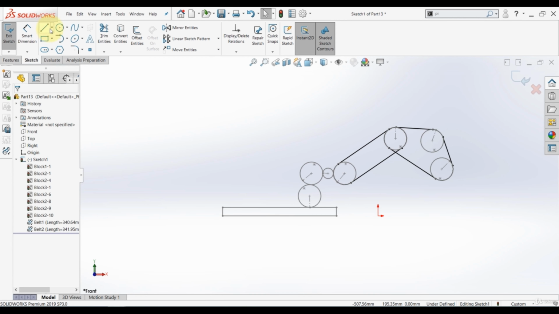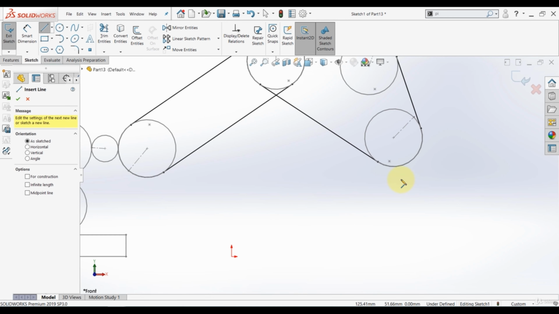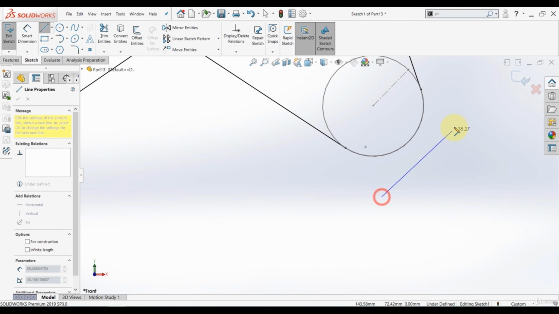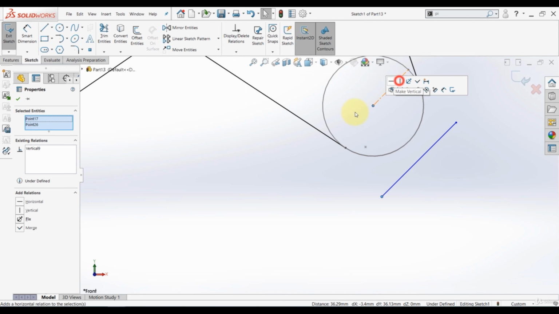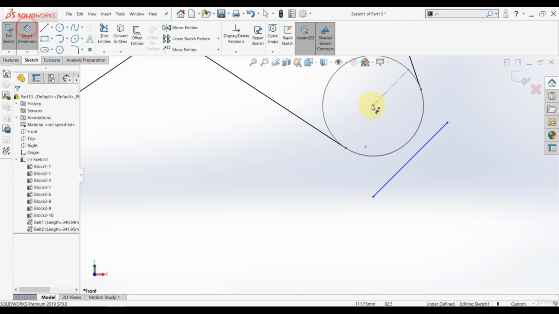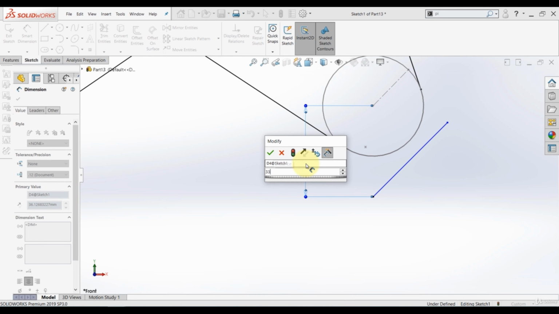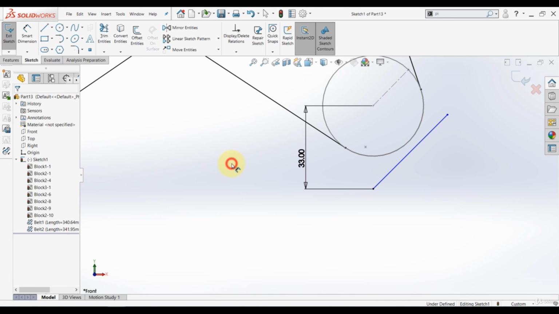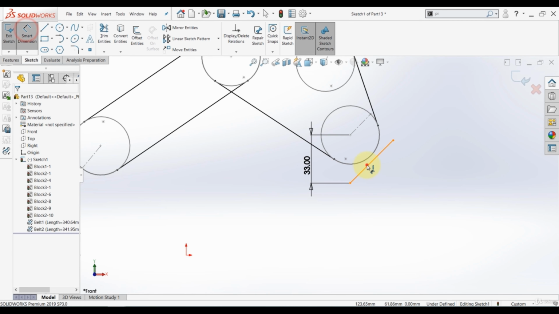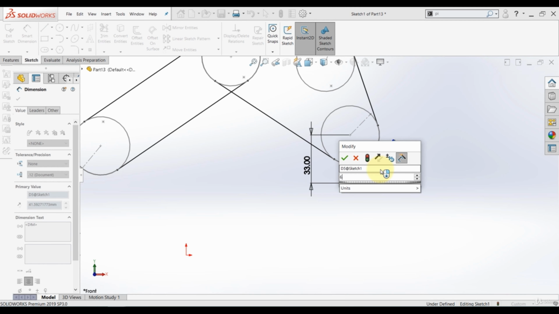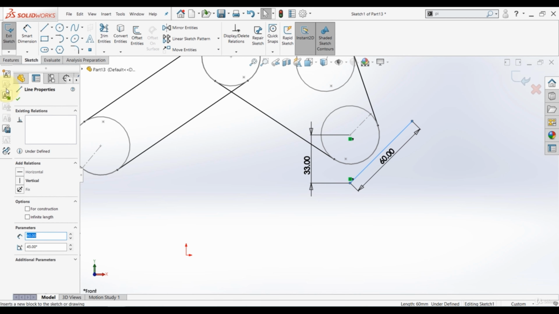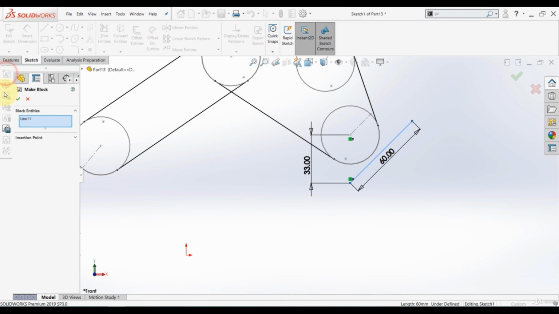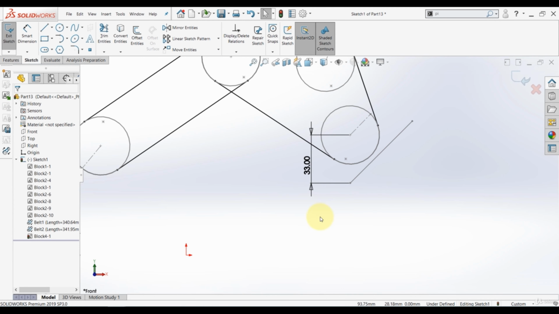Now pick a line and draw a line somewhere here, and set this point with this point to be vertical, and set a distance between them to be 33. Give this line a length of 60, and now select the line and select make block. We have another block now.